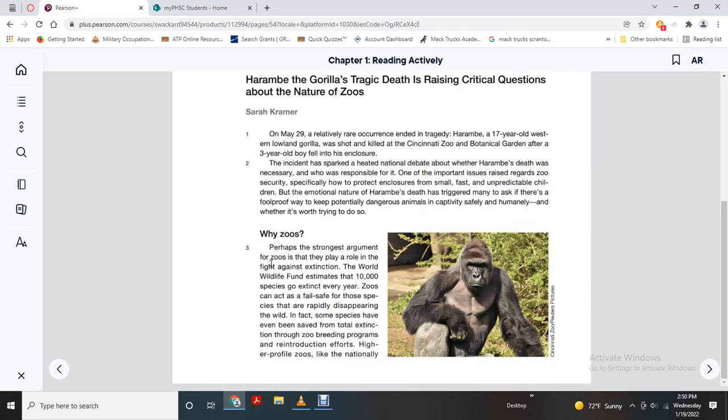Perhaps the strongest argument for the zoo is that they play a role in the fight against extinction. The World Wildlife Fund estimates that 10,000 species go extinct each year. Zoos can act as a fail-safe for species that are rapidly disappearing in the wild. In fact, some species have even been saved from total extinction through zoo breeding programs and reintroduction efforts.